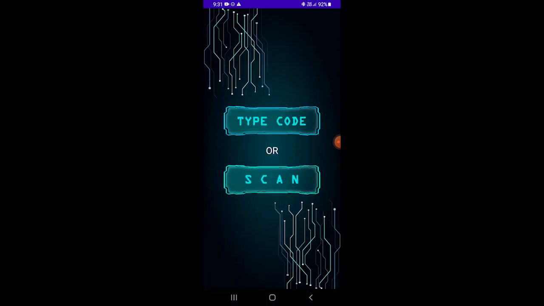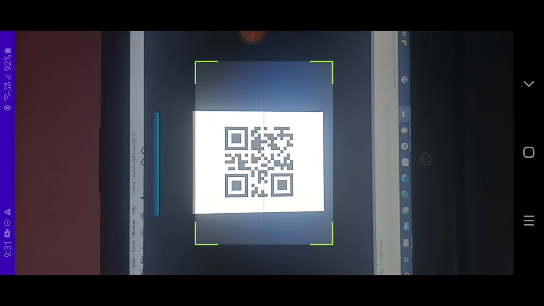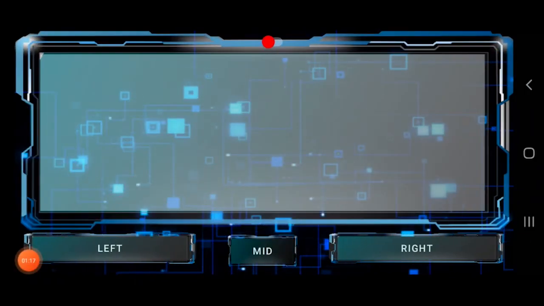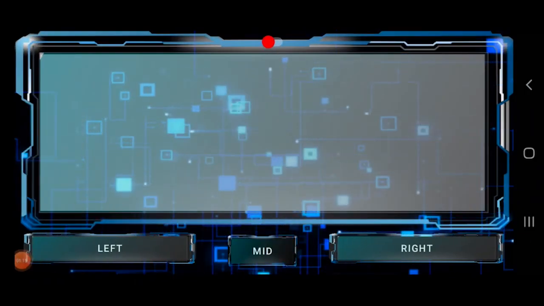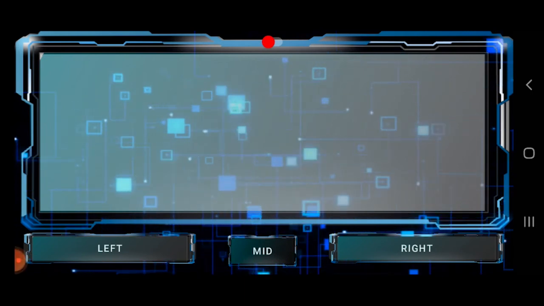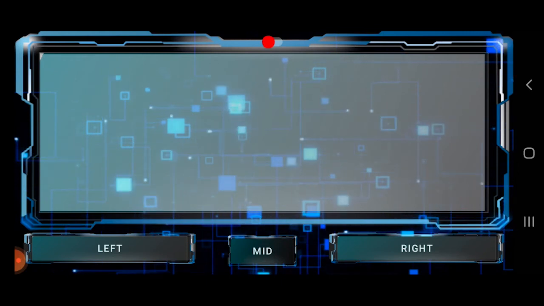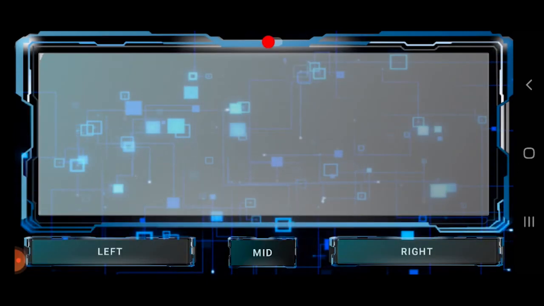Now I'm pressing go. Earlier I told you that I've given the facility to scan a QR code or type the normal code. So I ought to scan here. Usually it doesn't take too much time. It connects within 1 second. You can find there is a mouse here. I have given the facility to convert the mousepad into a touchpad by switching this button. It depends on the taste of the user.